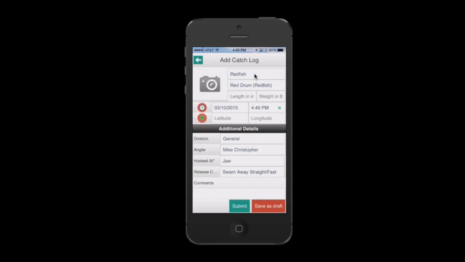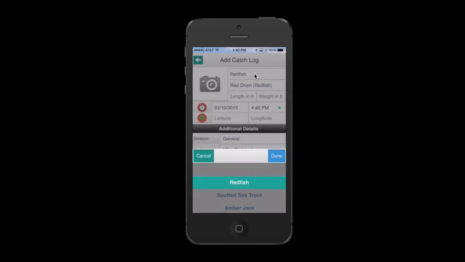The first line is the species, and it will display the target species when pressed. For this tournament, redfish and spotted sea trout are the two target species, but we also have a long list of other fish species that might be caught, and we encourage you to go ahead and record those catches even if they don't qualify for the tournament, because the data is used for research. But by all means, you want to be sure and capture that catch information.